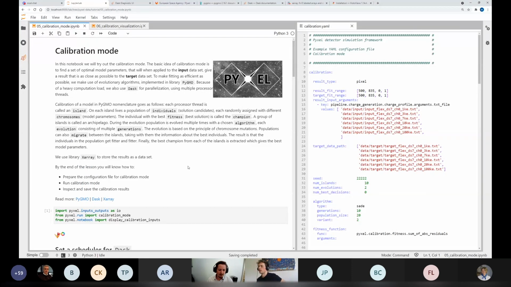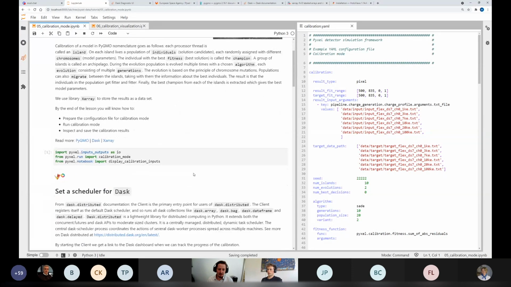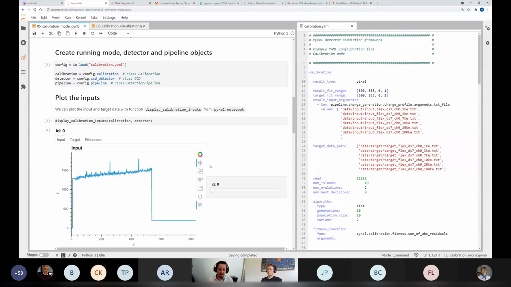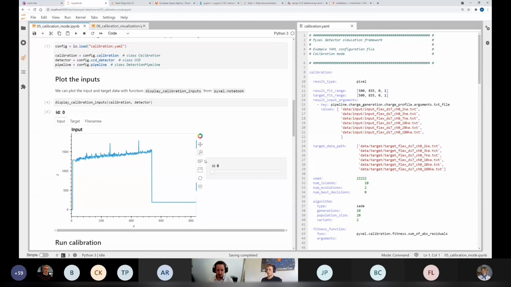So calibration mode is used to calibrate models, as the name suggests, to optimize parameters of a certain model. The basic idea is to find a set of optimal model parameters that will, when applied to the input data set, return data that is as close to the target data set. So I'm going to use the image to explain this.